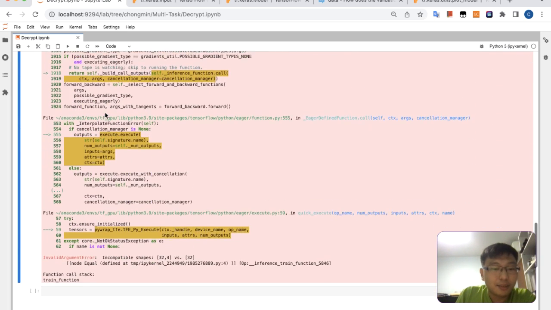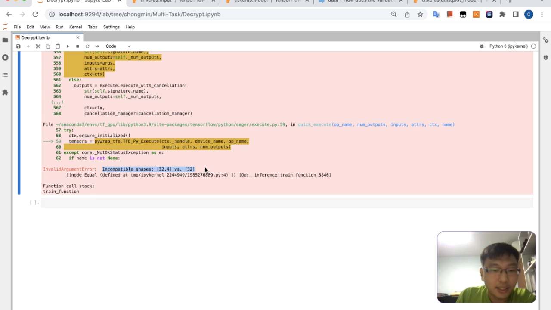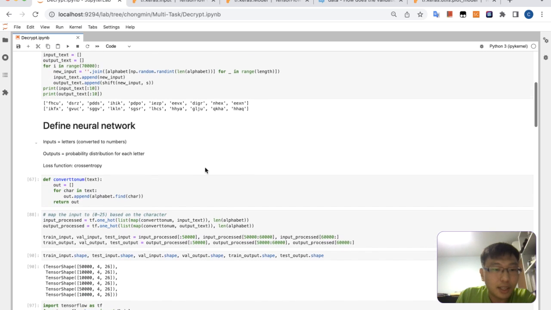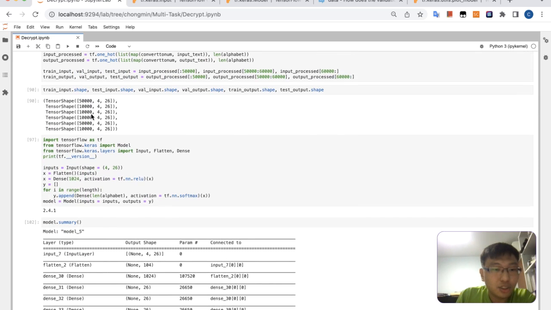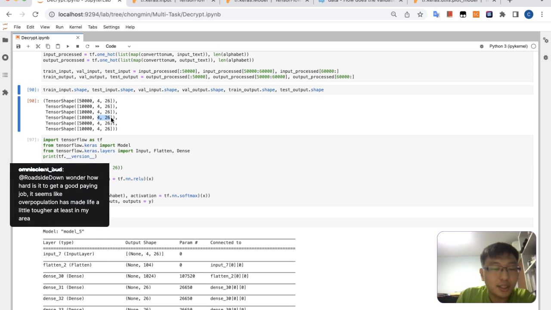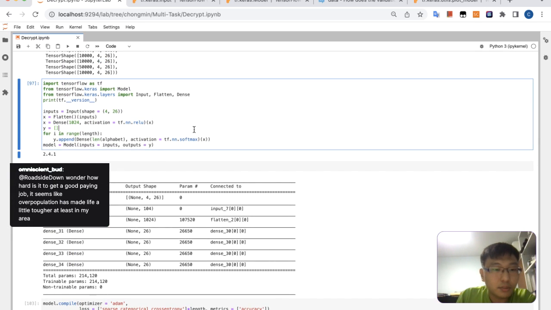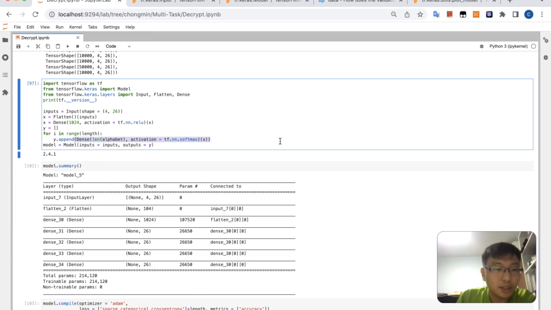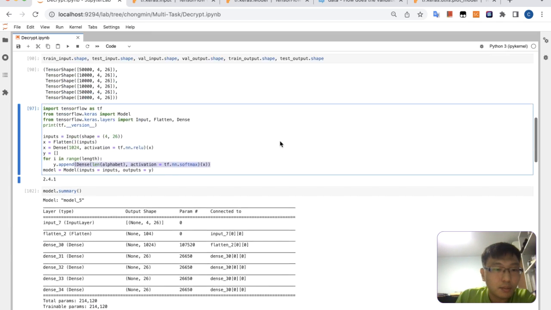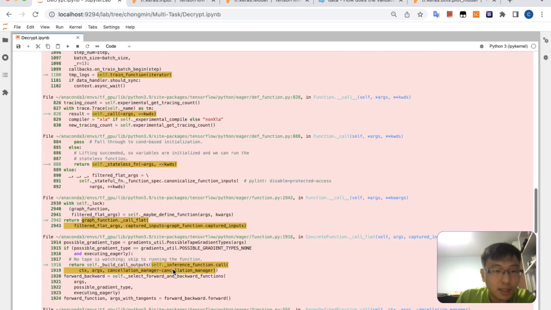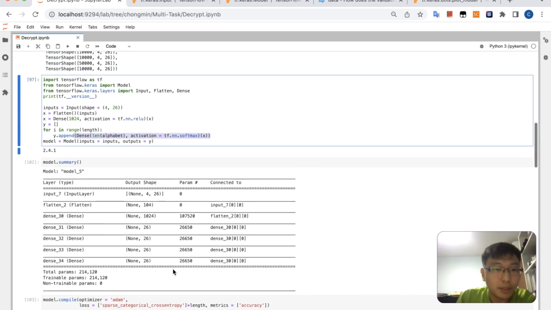Okay, but AI or not, I still can't figure out why there's an incompatible shape here, because based on what I see, I should have a tensor shape of 4 comma 26. Maybe I should concatenate my outputs. So I have 4 outputs here. Maybe I need to split my output into 4 parts.